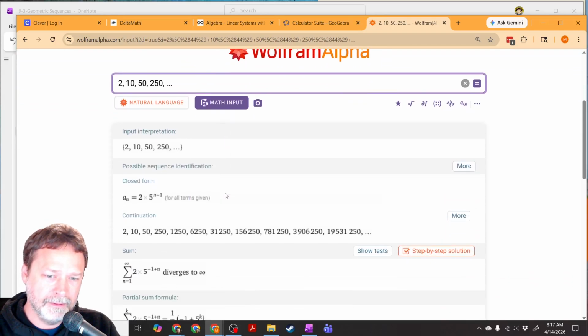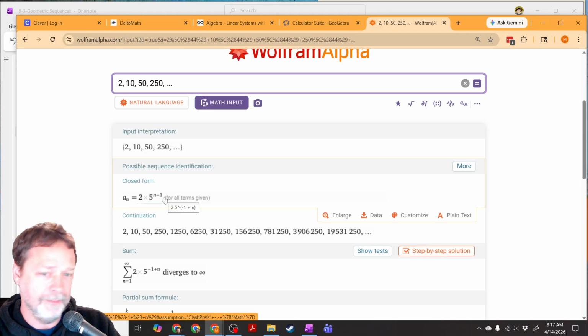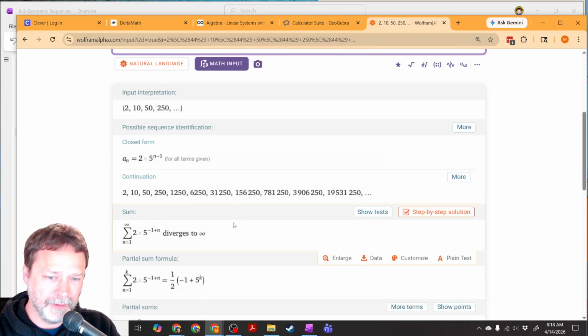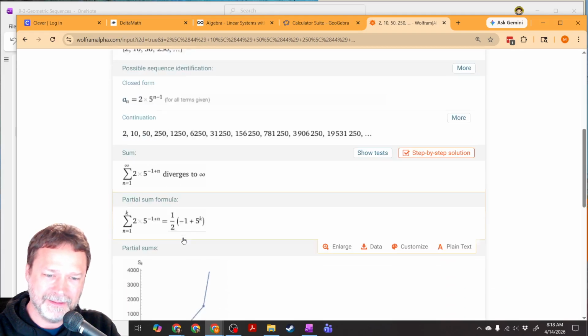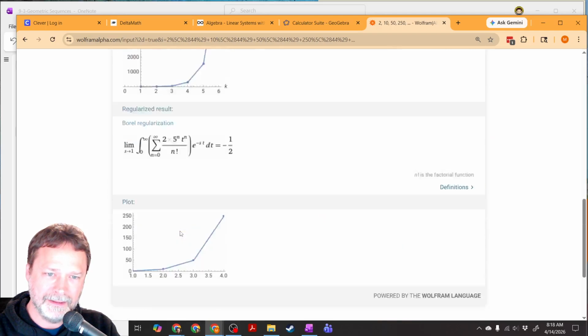and it will say, oh, you put in a sequence. Here it is, here's my explicit formula: a sub n equals 2 times 5 to the n minus 1. Bam. It'll give us more terms if we want. It will give us some other stuff.